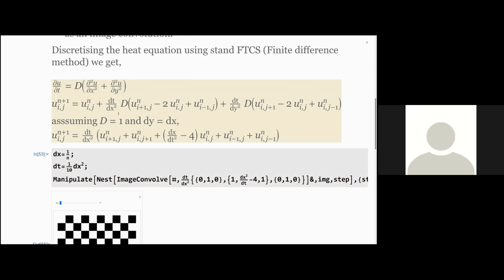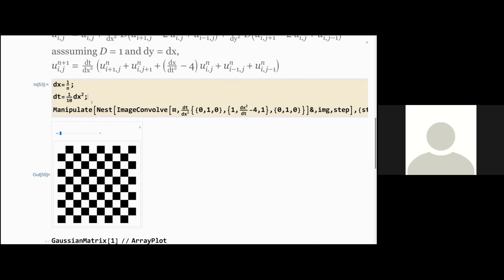If I assume that D is just 1 and dy is equal to dx, so my image is square and my steps in the x and y directions are equal, then I can write this numerical scheme as follows. This is an explicit update rule, and you can see it is exactly mirrored in my kernel. We have dx squared over dt minus 4 in the center point of my kernel. My i plus 1 and i minus 1 terms appear here, and j plus 1 and j minus 1 over there. So we have this up, down, left, right kernel living in this matrix, and I can apply it over a number of steps. As I increase the number of steps, we see this blurring effect.